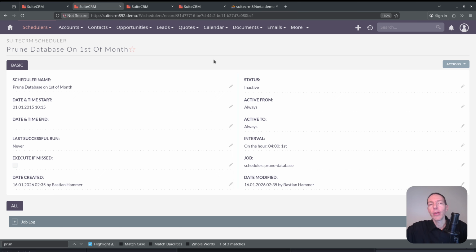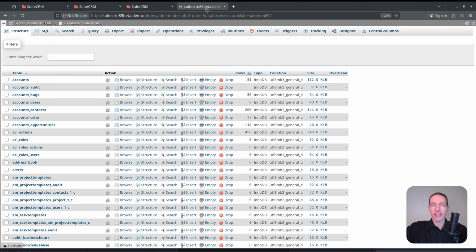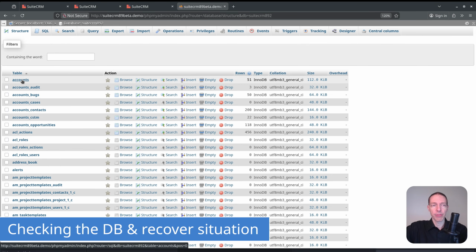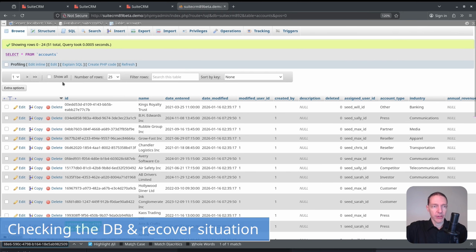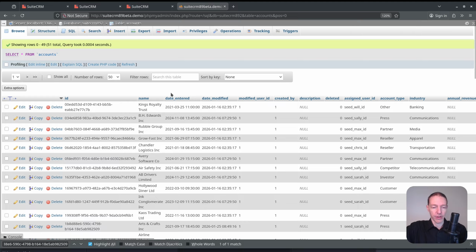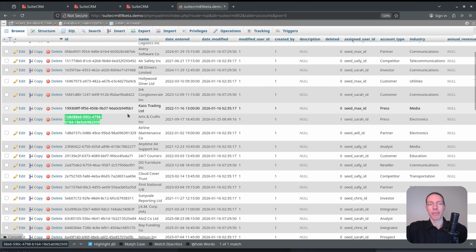So we have deleted our account. And now in the standard, if activating this one, it would be automatically deleted from the database. Let's see how that looks in the database. So I switch to phpMyAdmin here, and there are my accounts. Now I can search for this individual account. Maybe I switch on all 50 records here, and then I should be able to find this. There we go: Arts and Crafts, if you remember, this is the one that we just deleted.